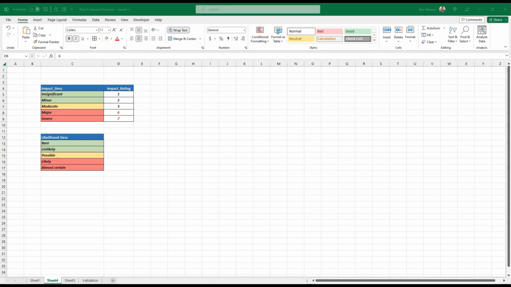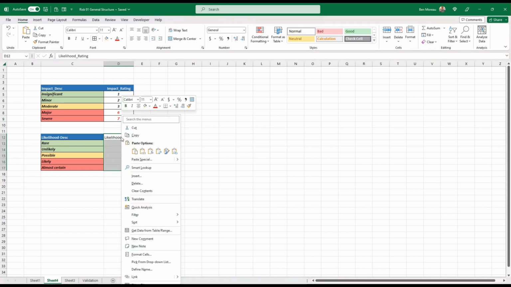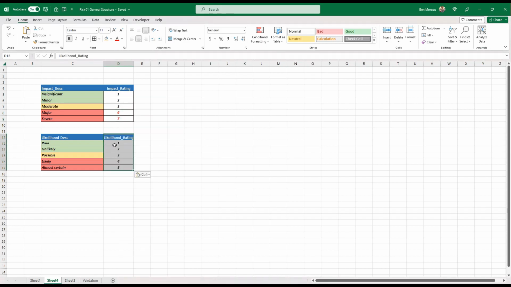And for the likelihood, I do the same. I create some type of rating, and I just have here 1, 2, 3, 4, 5. I don't have a 6, 7 here because this is more the concern. You can have an almost certain and insignificant risk, and it's still no big deal.